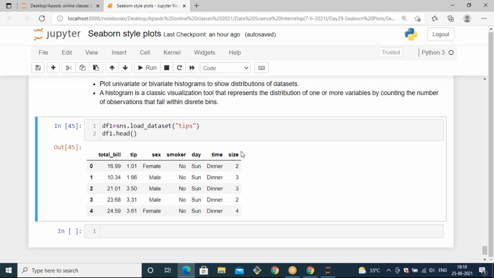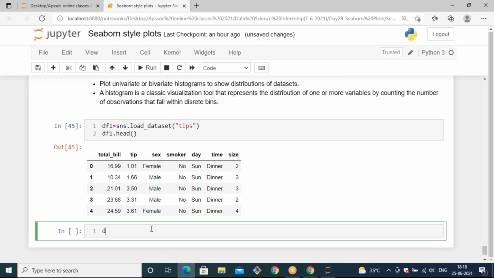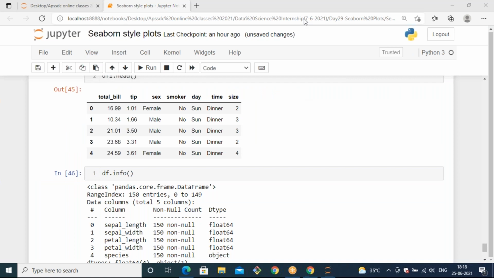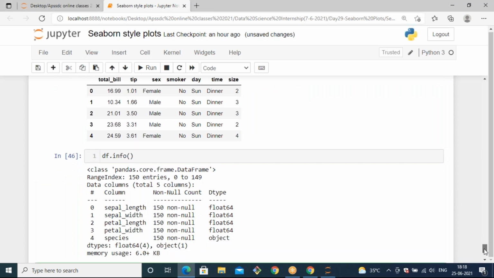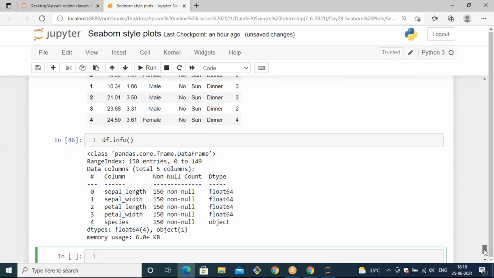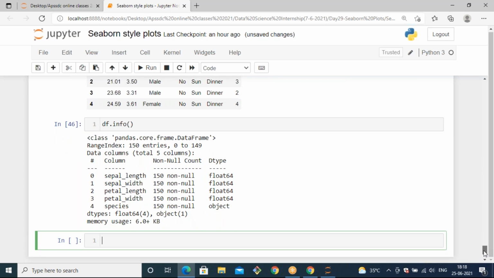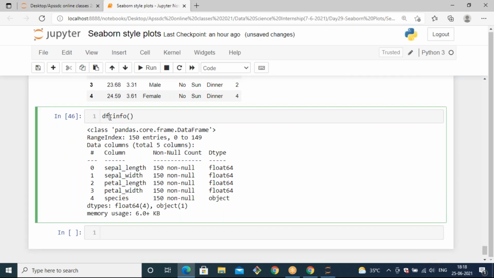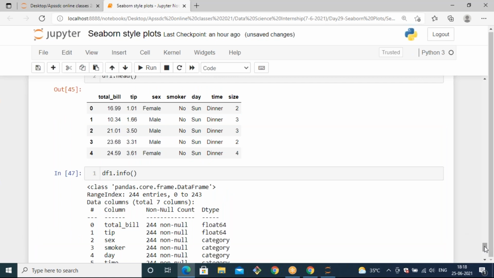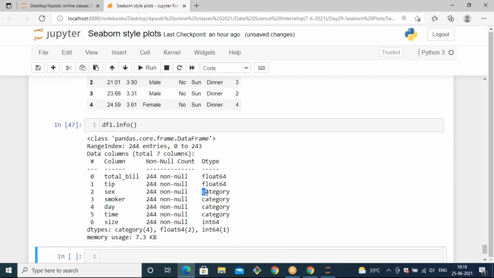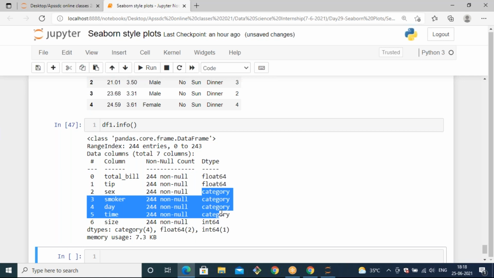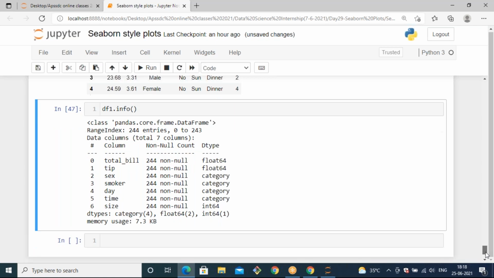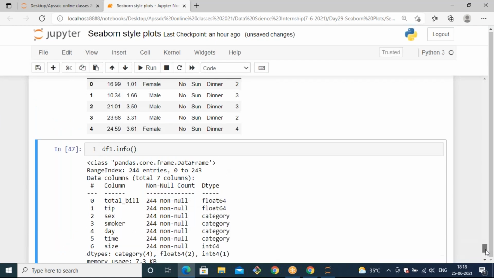Okay, so if you want to analyze, you can analyze it with df.info, so that it gives you the number of rows and columns as well as supporting data types and storage. Now you can see the sex, smoker, day and time. These are all categorical data we have, and up to now we are not going to pre-process the data, so we're just focusing on visualizing something.